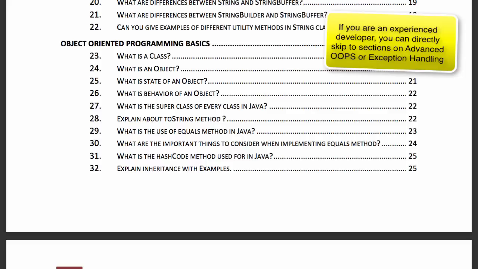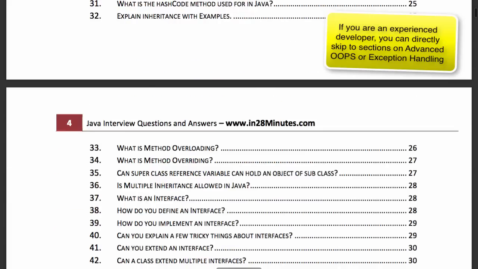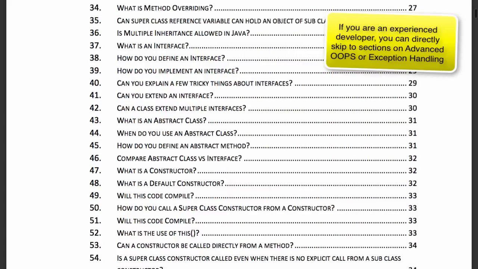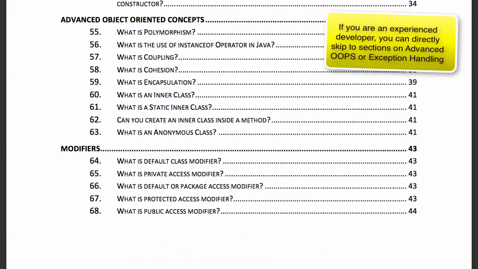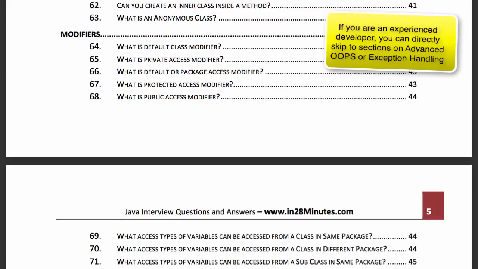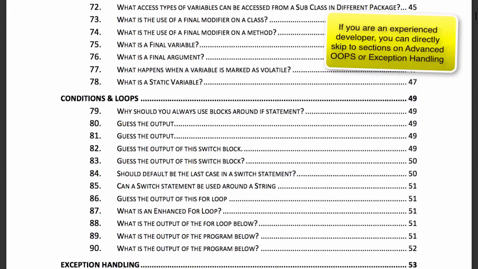Java is an object-oriented language, and we would discuss the basics of object-oriented programming next. We discuss class, object, toString, equals, and a lot of other things during the subsequent sections. We will also talk about interface, abstraction, and constructors. We also discuss a few advanced object-oriented concepts like coupling, cohesion, polymorphism, encapsulation, inner classes, static inner classes, and anonymous class. Then we move into modifiers, the default class modifier, private, package access, protected, static, final, and all that kind of good stuff.